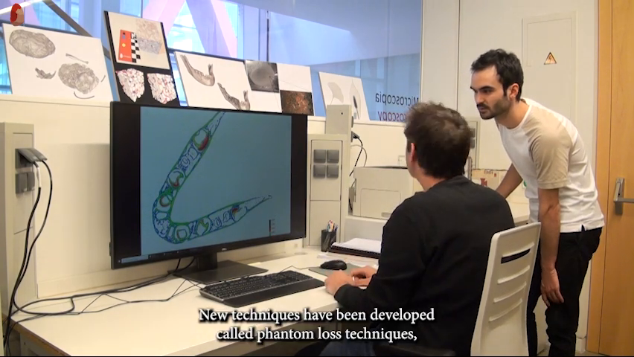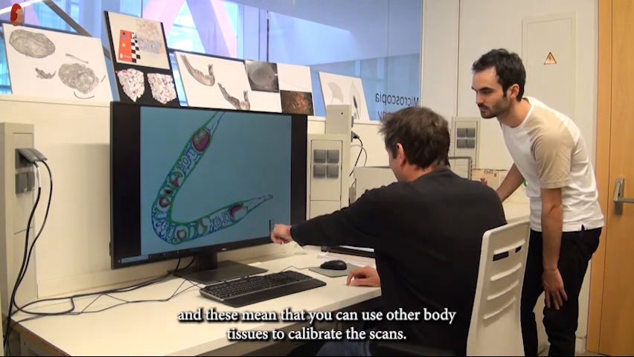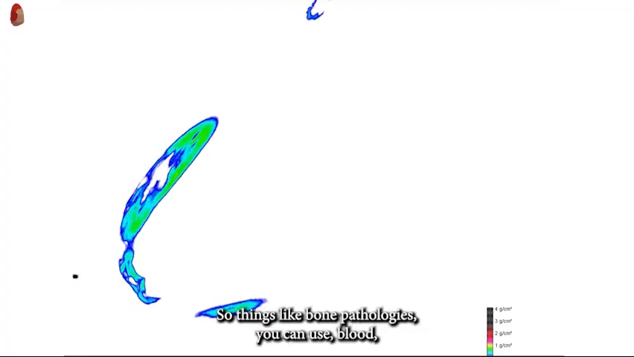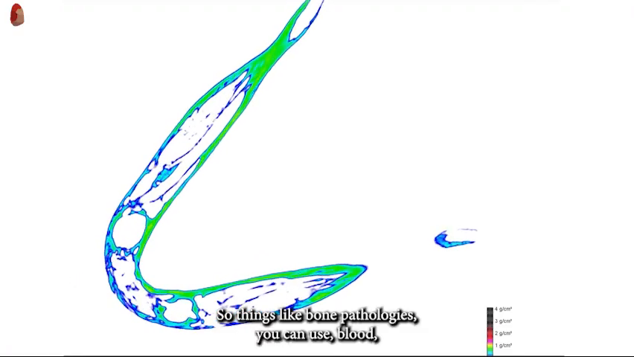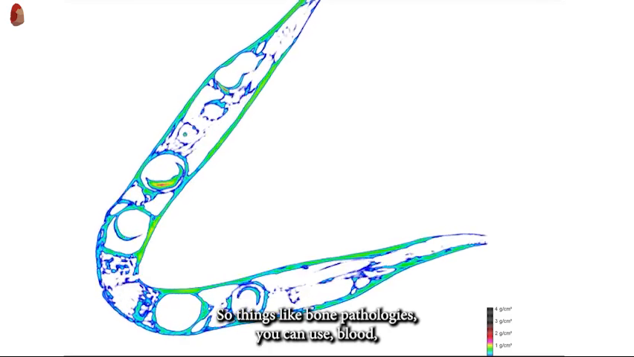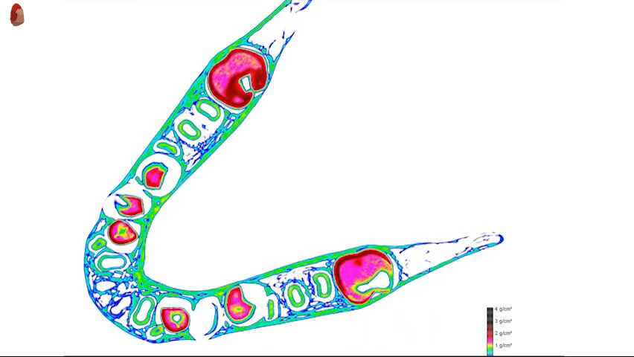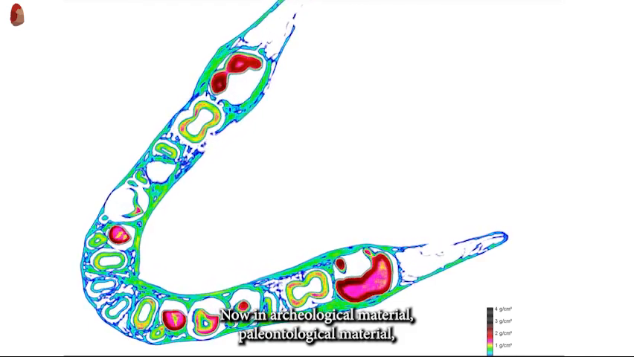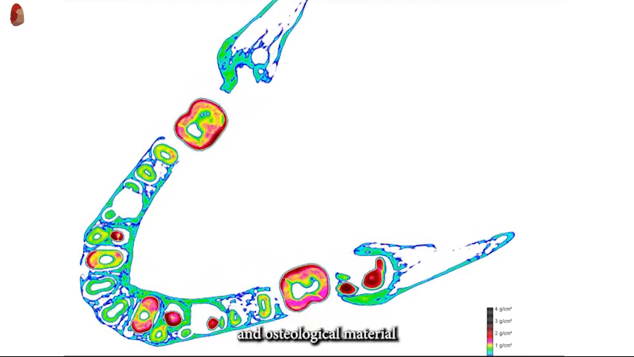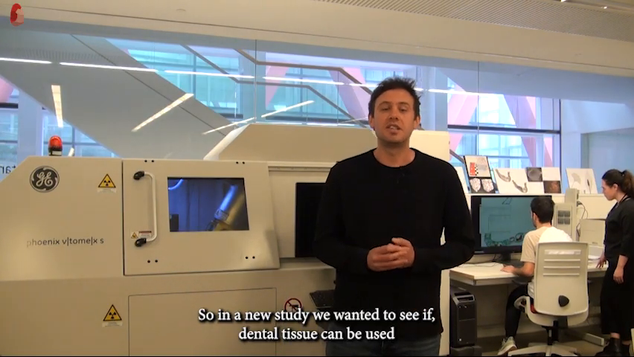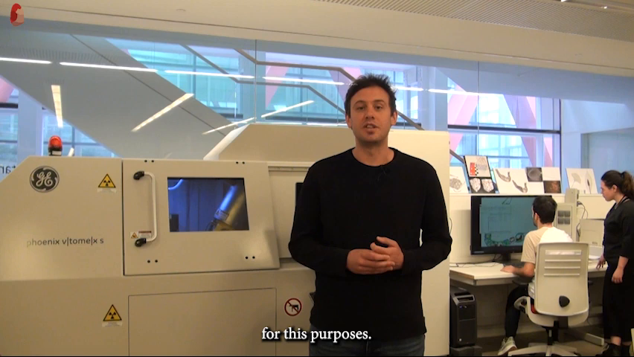New techniques have been developed called phantomless techniques, and these mean that you can use other body tissues to calibrate the scans. So things like bone pathologies, you can use blood, fat, muscle tissues to calibrate these scans. Now, in archaeological material, paleontological material, and osteological material, there's typically no soft tissue, so these methods are not applicable. So in a new study, we wanted to see if dental tissue can be used for this purpose.